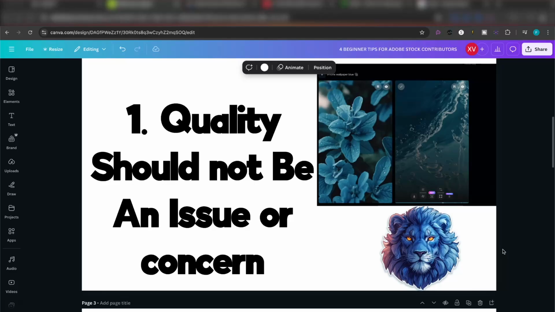If you're a person who's committed to uploading to stock photography sites, then you're going to have to be committed to make an investment in a good image generator tool. The next thing you're going to have to be committed to is investing some time and effort into testing what prompts work for you and what prompts look good, okay?